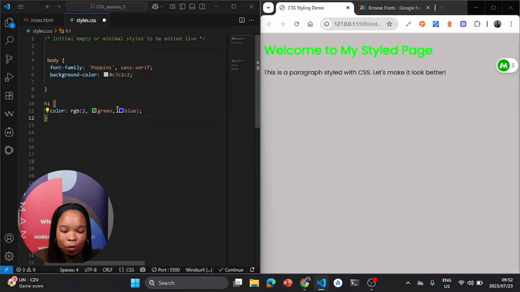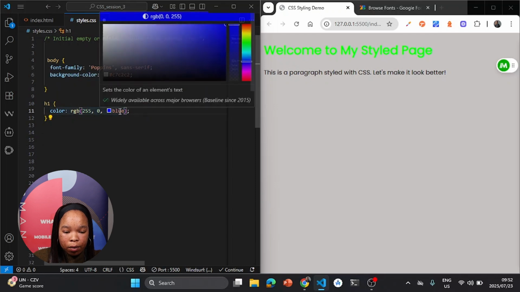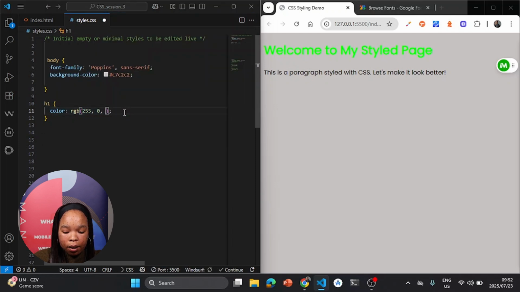And then if we do the same, put the last number in blue and the 0 0 to the other colors, we're going to get blue, but we want to stay with red. Let's just put the 0 back and control save. And we can also use a color picker to help choose the exact code.